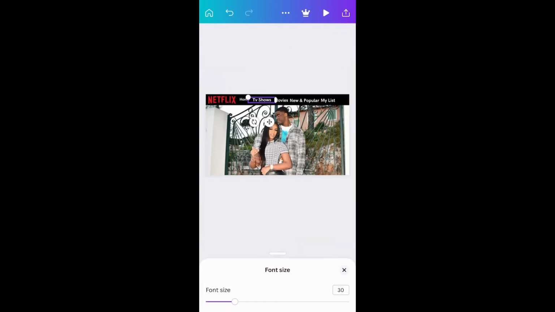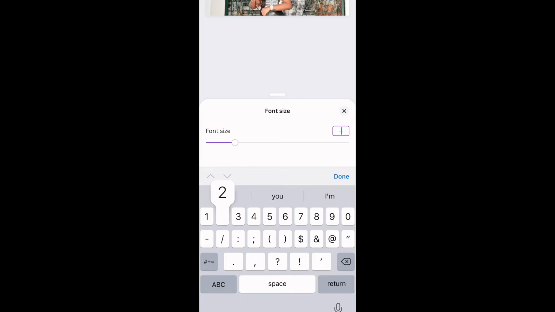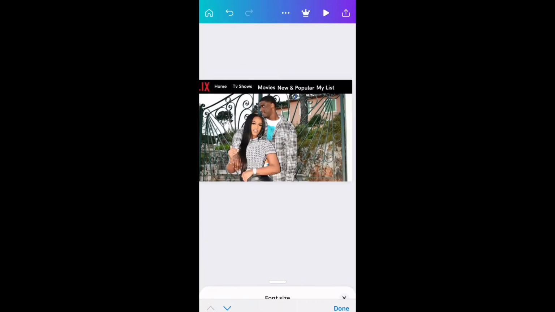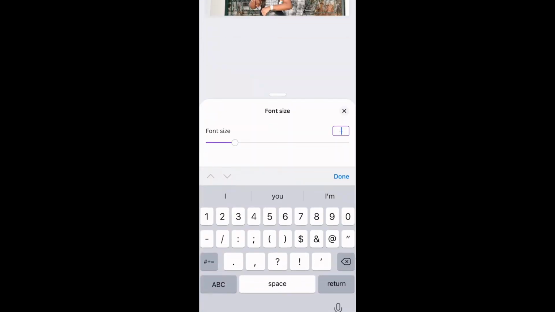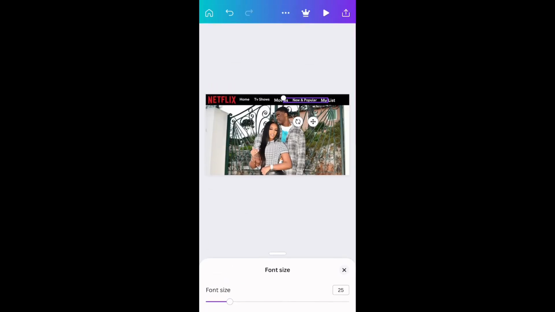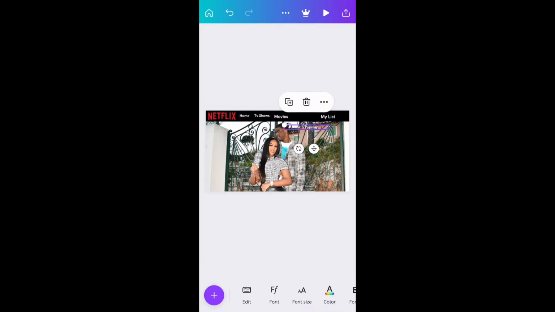And like I said, you're going to see me repeat the same steps over. So I'm changing each font to 25, and then I'm going to move them in the certain spot that I would like them to stay in. So I will be back after I'm done with this part.